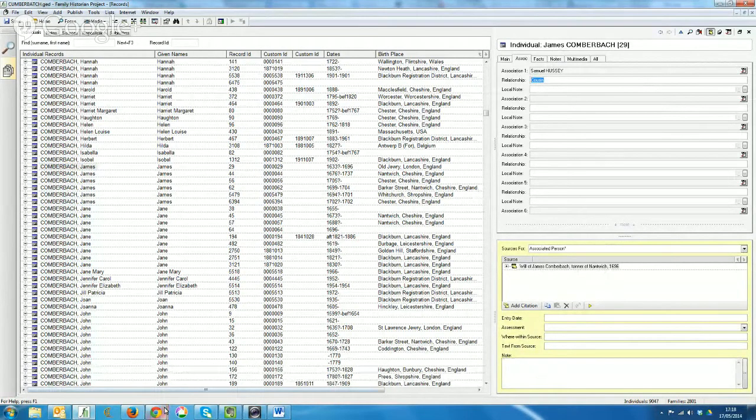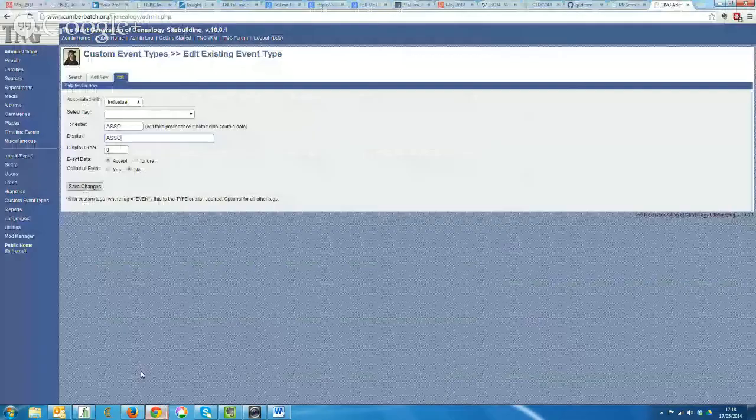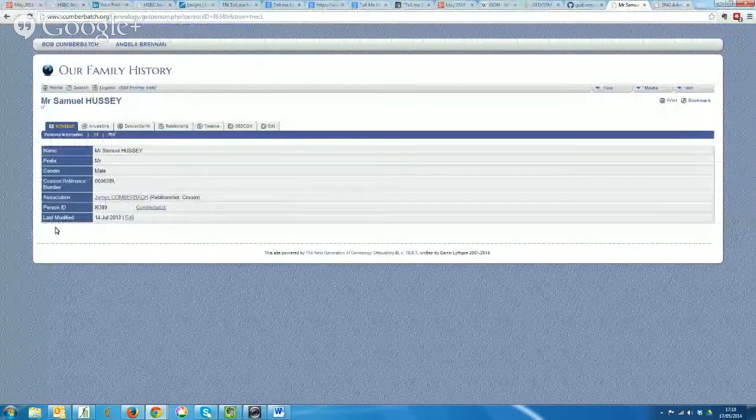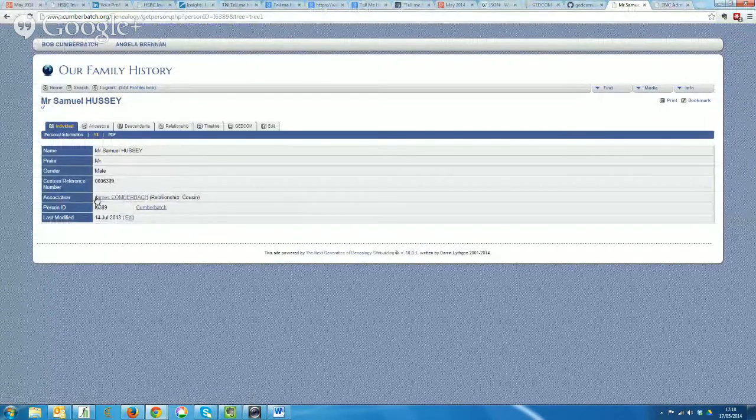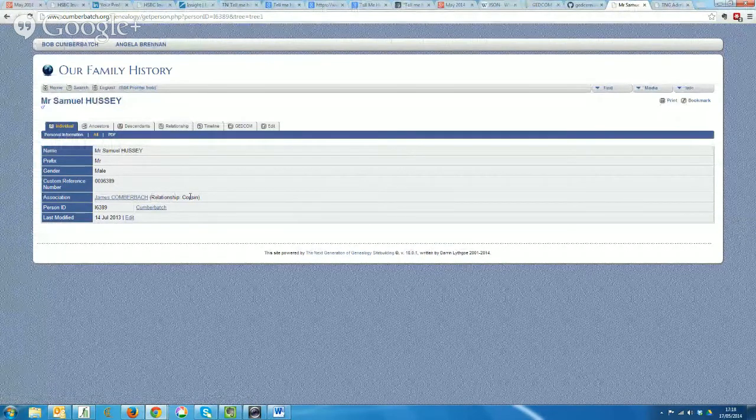Mm-hmm. So when I transfer that to TNG up on the web and search for William Hussey, it shows he has an associated individual called James Cumberbatch with a relationship of cousin. So I have to put that association in on both people, but now I know that if I look for Samuel, there is some relationship, in this case a cousin, between these two individuals.